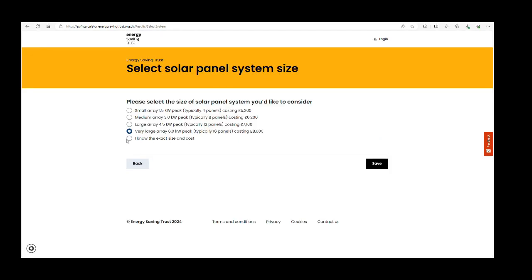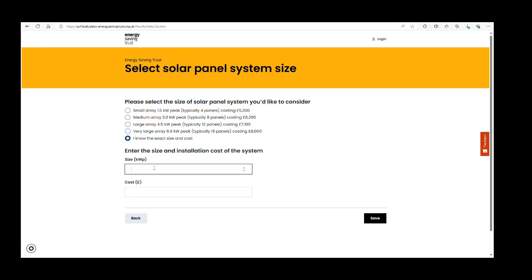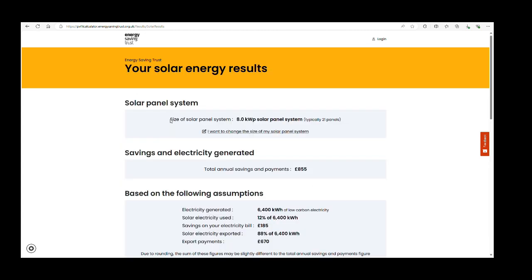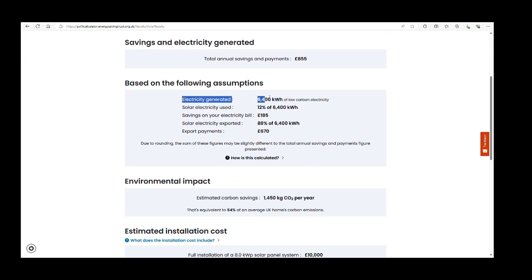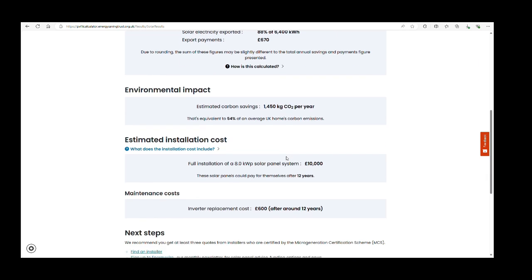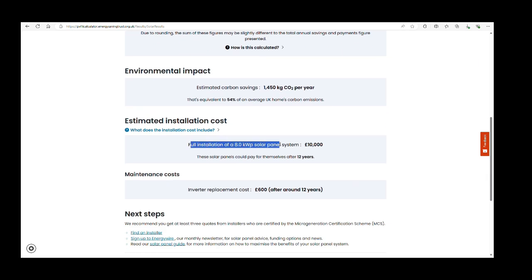Repeating this, but now inputting an array size of 8 kilowatt peak, which is probably representative of the example property, which had 21 solar panels installed, we see the figure for generated electricity increases again to 6,400 kilowatt hours, reflecting the 78% increase from the original array size of 4.5 kilowatt peak. For reference, we just used a nominal figure of £10,000 for the installation cost at this point.